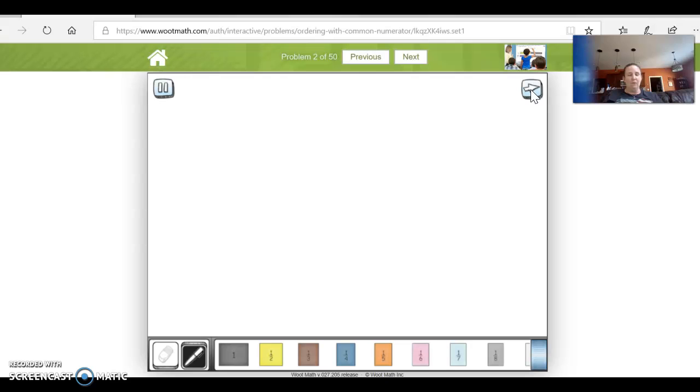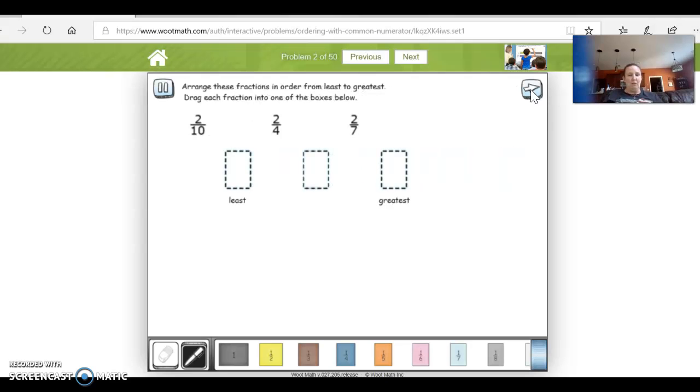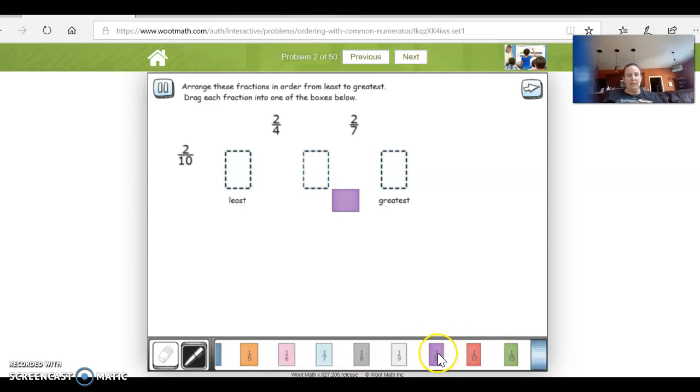Woo woo. Okay, so now they're going to have me do another one. I'm going to compare 2/10, 2/4, and 2/7. So first I'm going to find my tenths. I'm going to swing this over here. Ooh, I got my tenths. I'm going to move it over here, and it says 2/10. So I'm going to drag my 2/10 here.